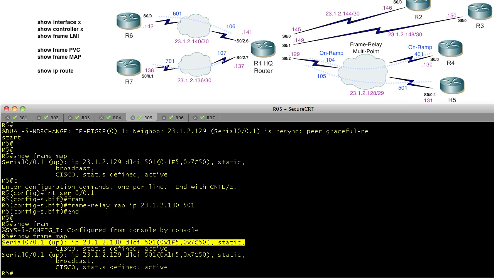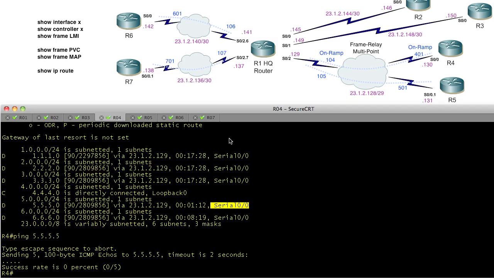So now, we also ought to do one other thing. We also ought to do the same thing for R4, which needs a mapping for R5's serial interface as well, in case he ever needs to source packets, or R5 wants to return a packet back to this IP address. We want to do the same thing on R4 and map a layer 2 to layer 3 mapping for R5's IP address. That was easy for me to say, right?